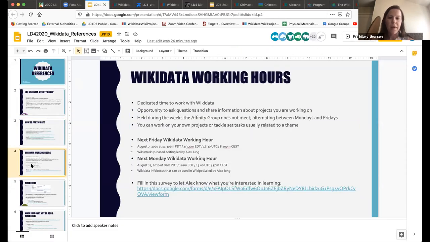And so, the Wikidata Working Hours are a time to do some hands-on work with Wikidata and an opportunity to ask questions and share information about projects that you're working on. They tend to be a smaller group of individuals than who join the Affinity Group calls. And they're held during the weeks that the Affinity Group does not meet, alternating between Mondays and Fridays. And you're welcome to work on your own projects, or you can work on some tasks related to a theme.